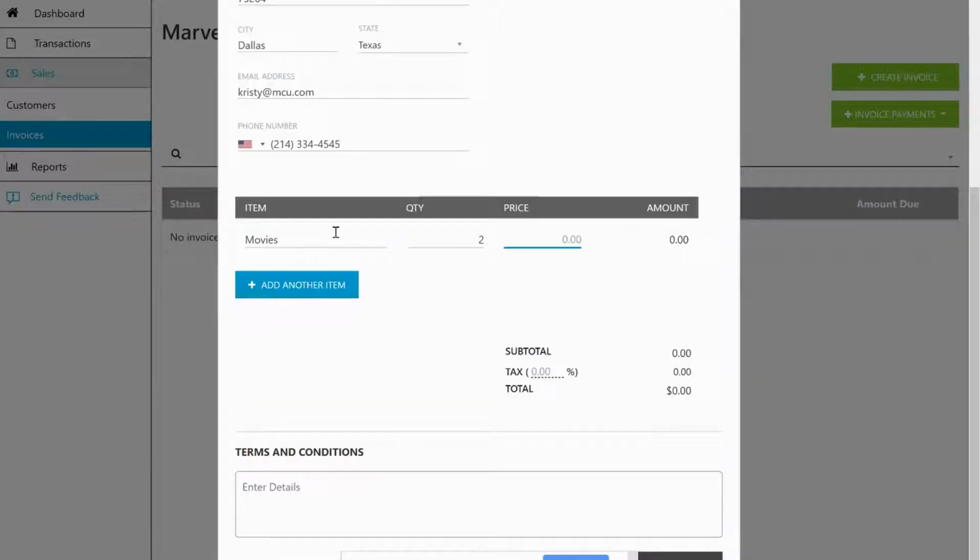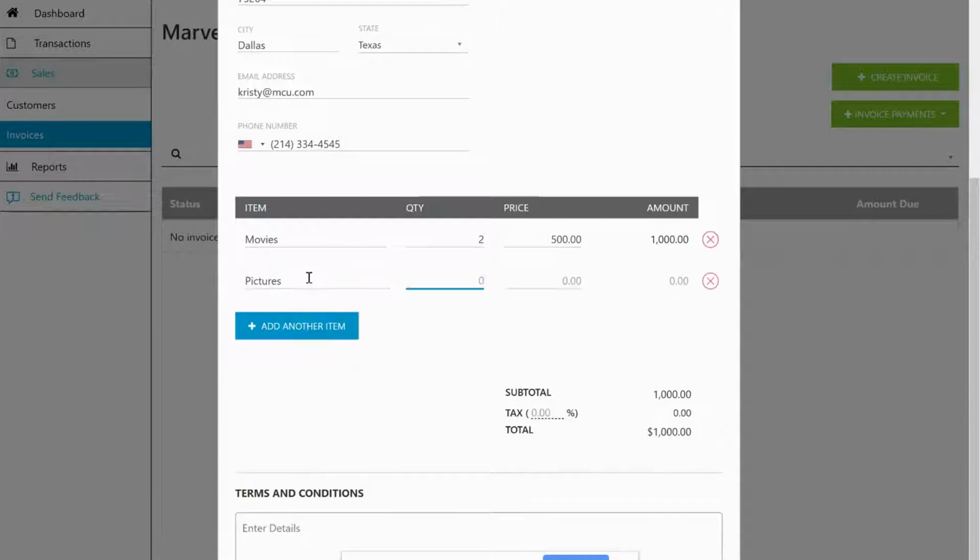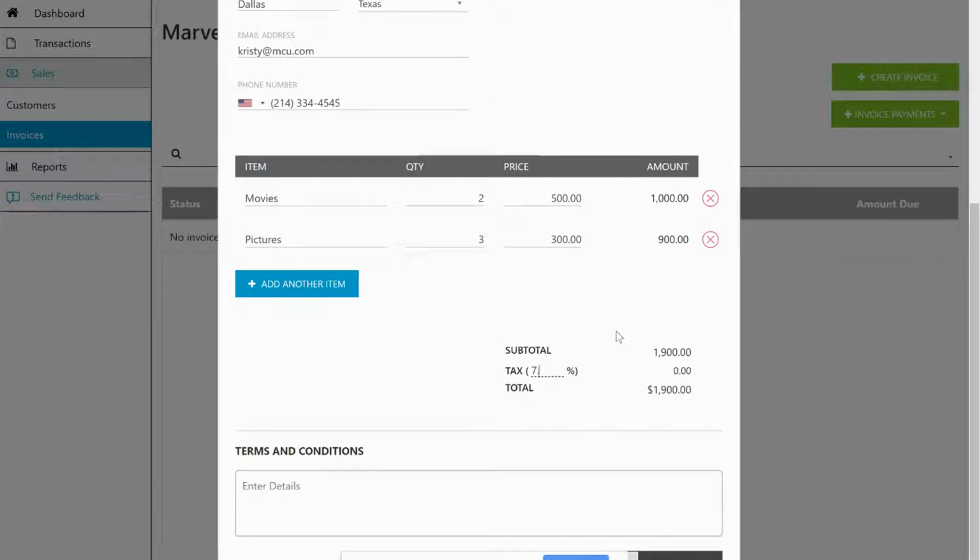Now let's add the line items, quantity, and price for this invoice. If you're selling a service that is taxable, don't forget to collect taxes. If you are done adding lines to the invoice, simply click on Save and Preview.